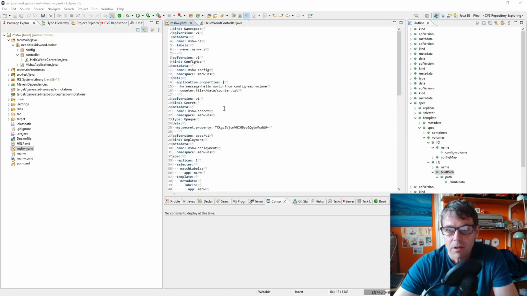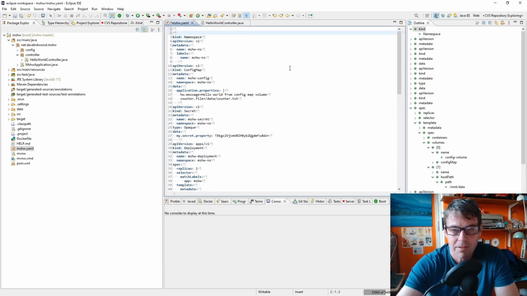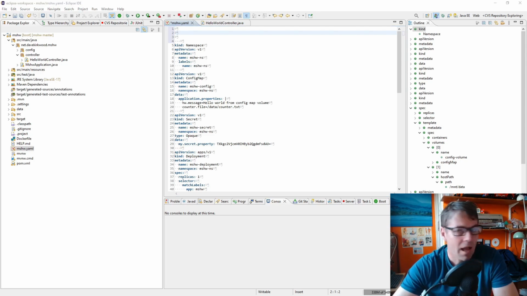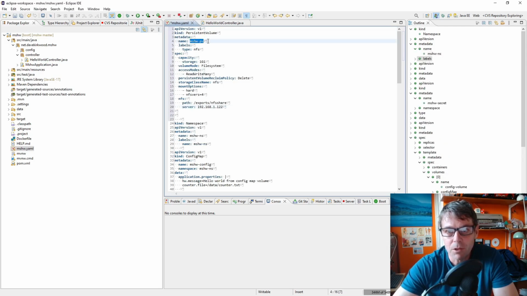Okay, so I'm going to go into my YAML now, and I'm going to define the persistent volume. It has to be declared separately, and the persistent volume is not in a namespace. It's just provisioned outside of any namespaces. And the YAML looks like this. So we have API version v1, kind PersistentVolume. We're going to call it MSHW PV.